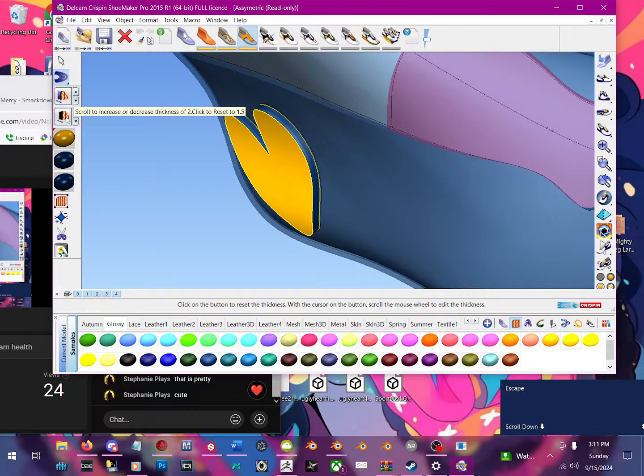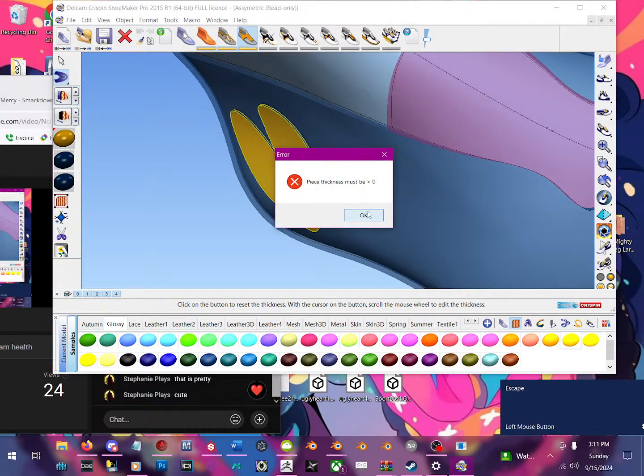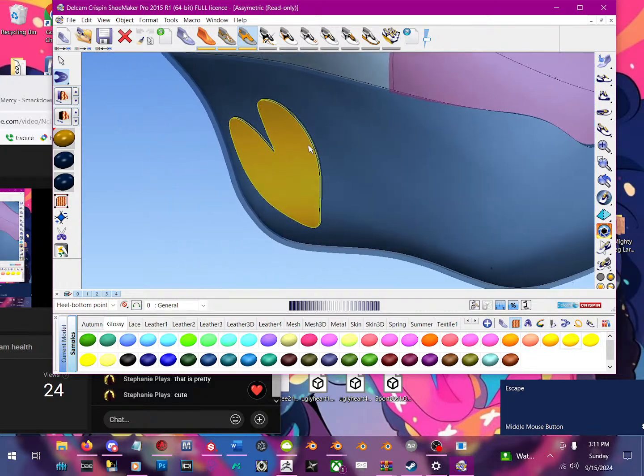If we scroll down, you'll see that it's at 2, and then 1.5, and then 1, and then 0.5. That's as thin as it can go. If you try to go any thinner than that, it's going to tell you that it must be greater than 0. So we have our shoe here.